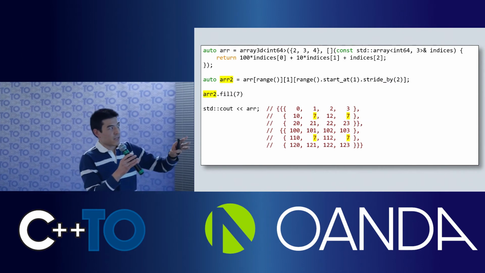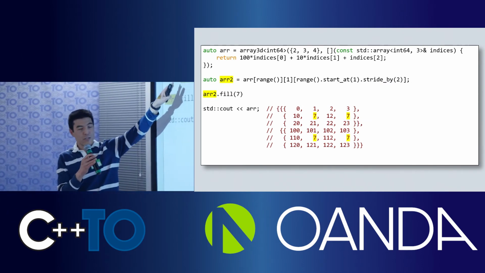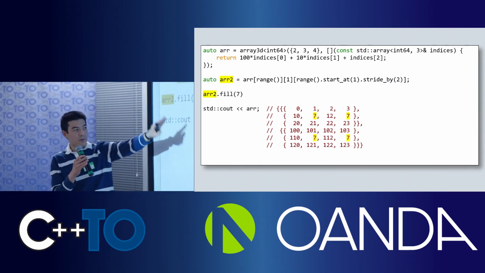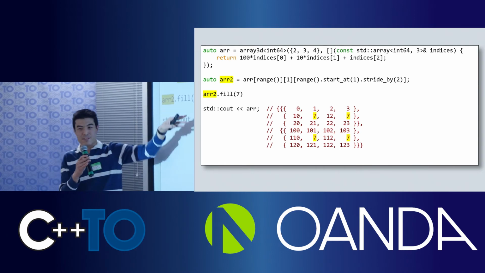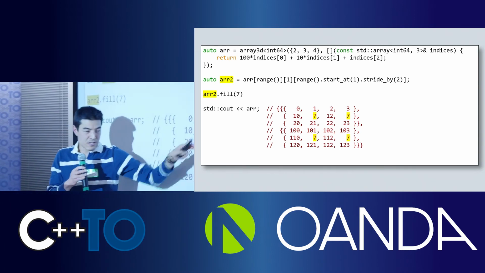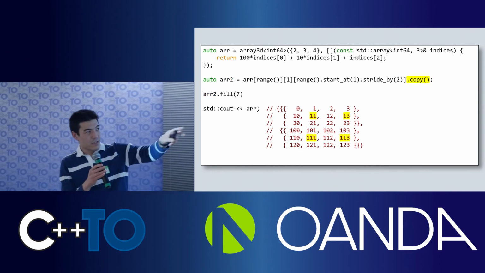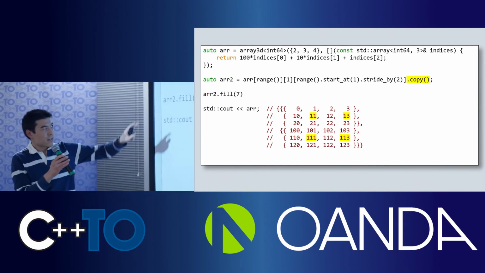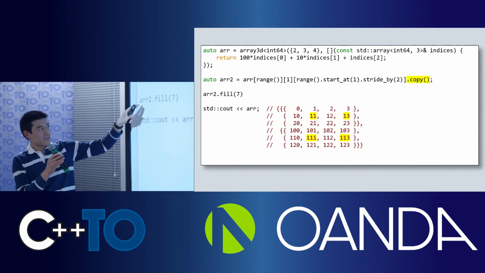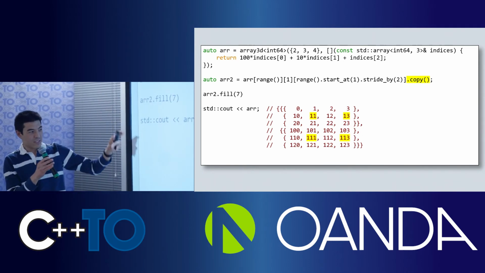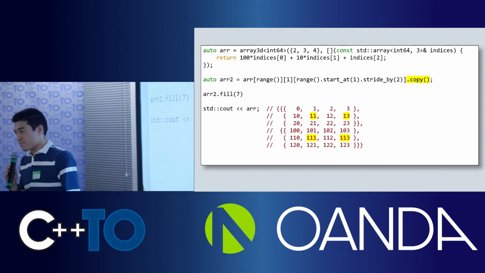And if you want, we can assign the slice to a new array, R2, and that shares memory with the original one. So if we go R2.fill(7), it does the same thing. It changes the original array. If we don't want to share data, we want to copy, we just invoke copy at the end. Now R2 is a copy, so we can make R2 all 7s, but then the original array stays the same.